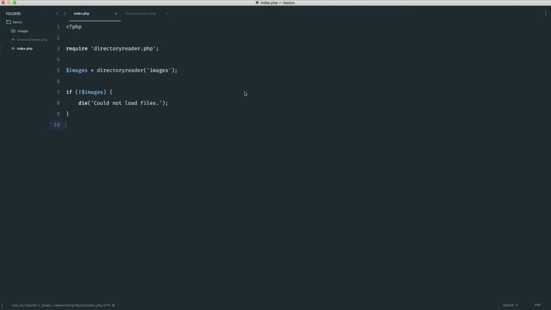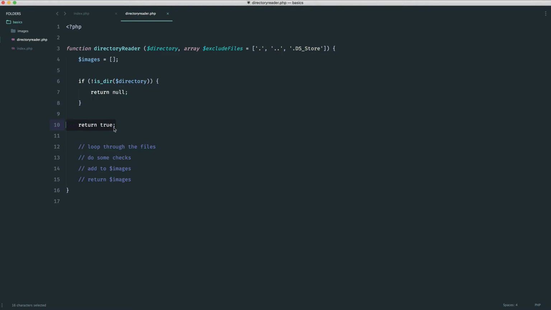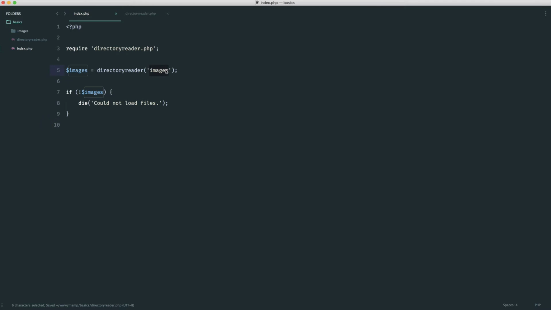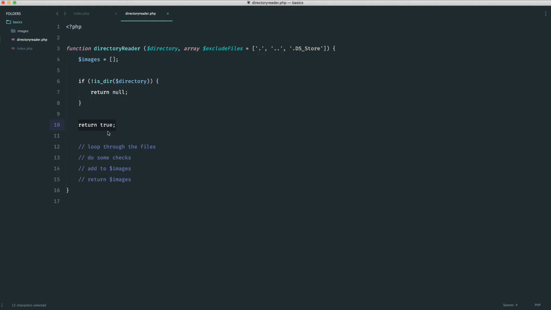Let's go over to the browser, and it looks like we couldn't actually load files. So let's have a look at what's going on here. Because we're not returning anything here, let's just return true down here so we can check this out. Okay, so this disappears, and the reason we're doing this is just temporarily until we actually get some images in. So what I'm going to do now is change this over to, say, cat. Now, this directory does not exist, so we should see "could not load files." Brilliant.